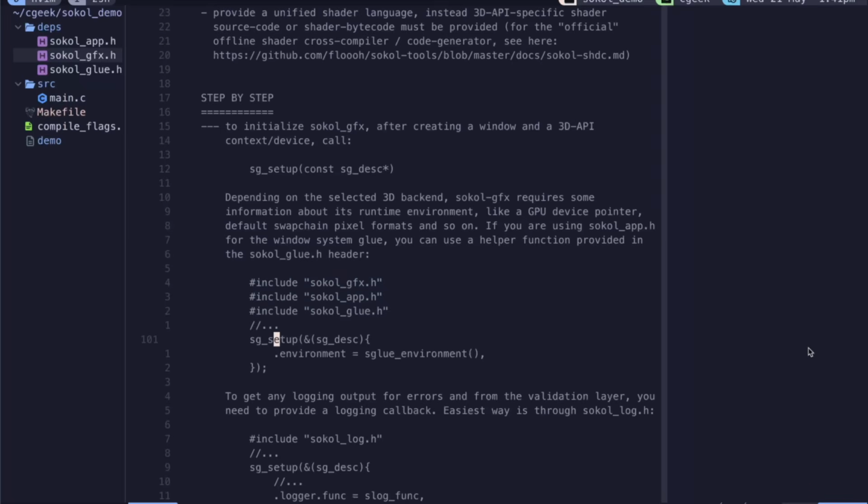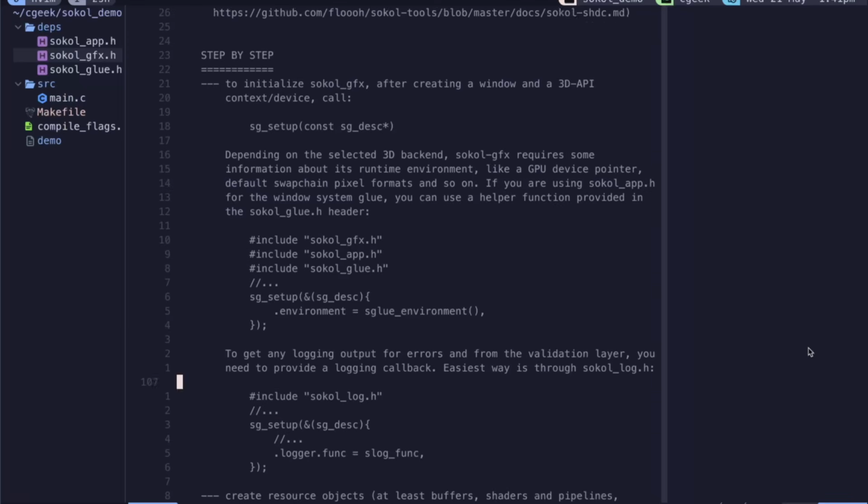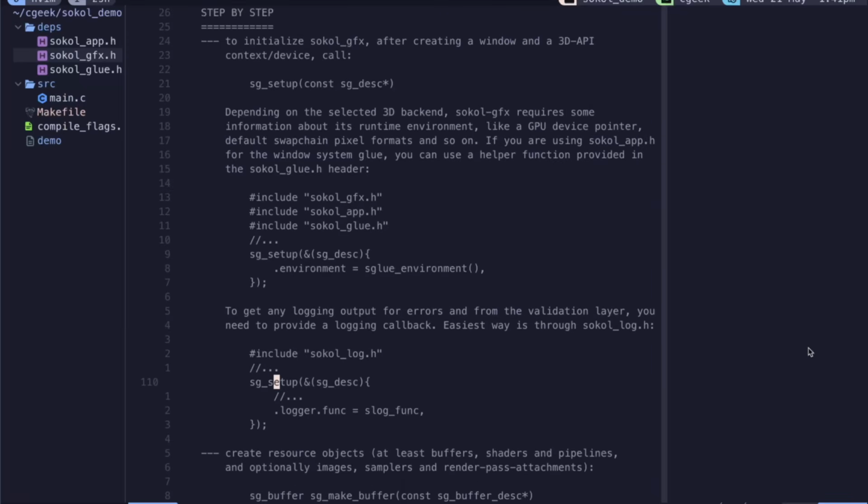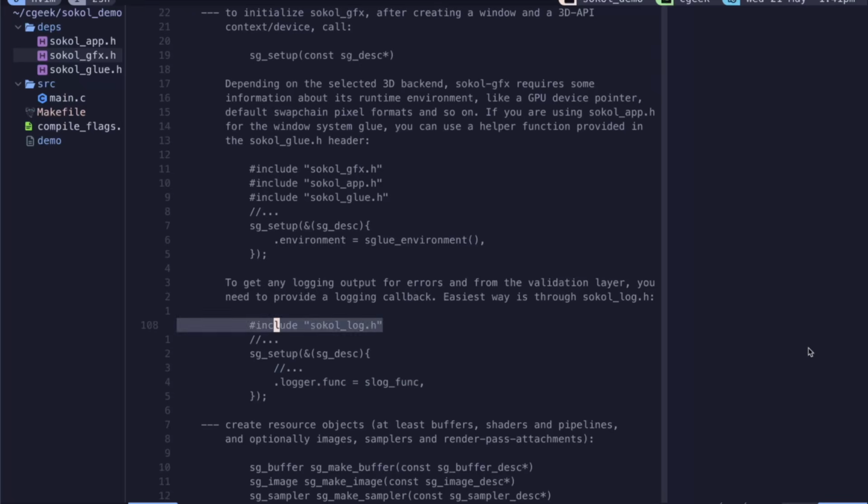Now we need to set up the Sokol. We won't worry about the logging, but for the logging you just follow a similar process and you can set up a logger. But first thing is let's just set up our Sokol. So Sokol setup, description, and then environment. All right, let's do that.